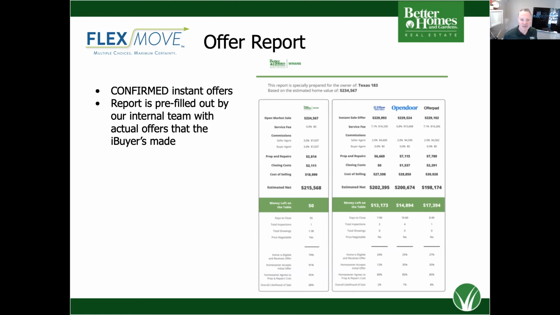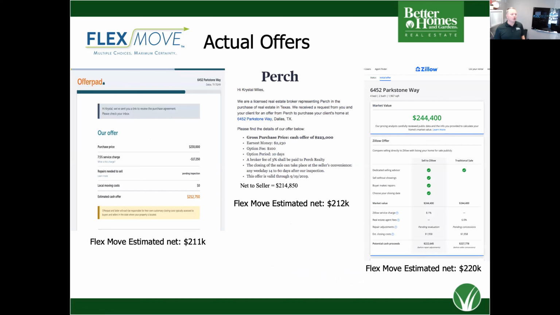But when you forward them on to Zavvy, Zavvy will replace all the data in this report with the actual numbers that the offers came back at, okay? So you now have a report that no longer is an estimate, that summarizes the exact offers that you have, and it's still going to highlight that money left on the table in actual dollars, right? So, the offer report. I want to show you some real world examples.